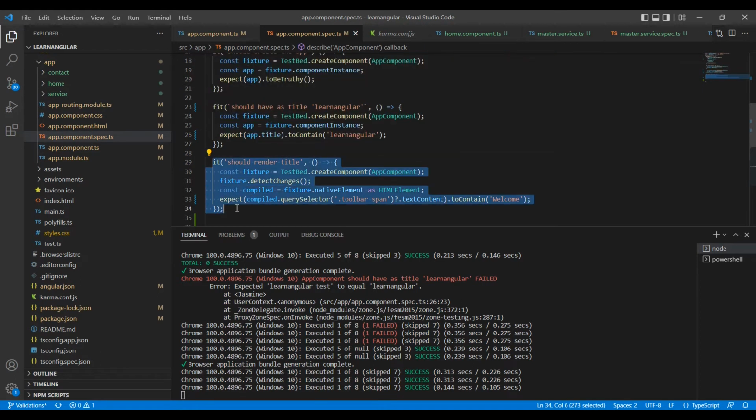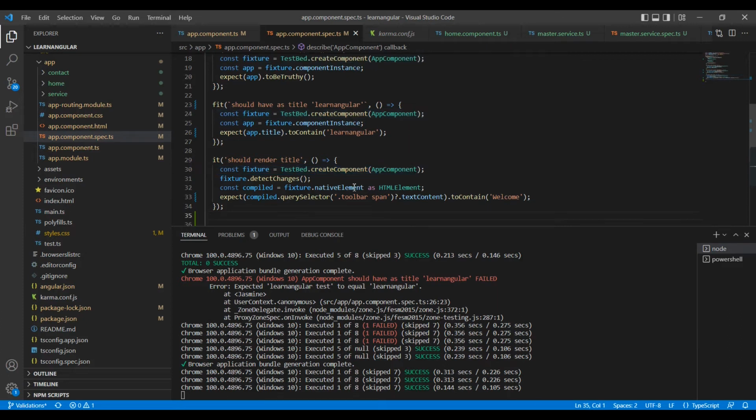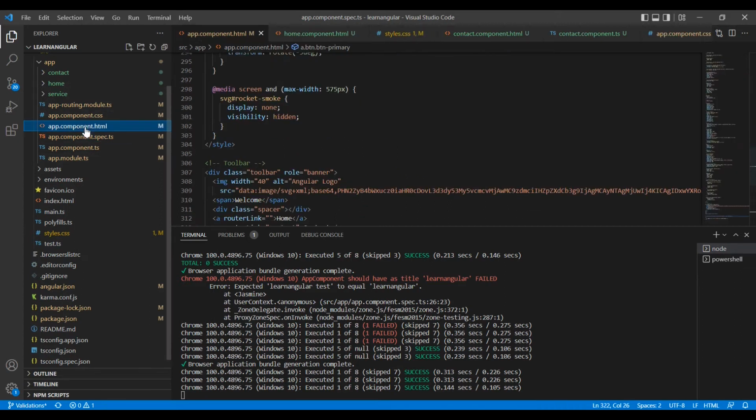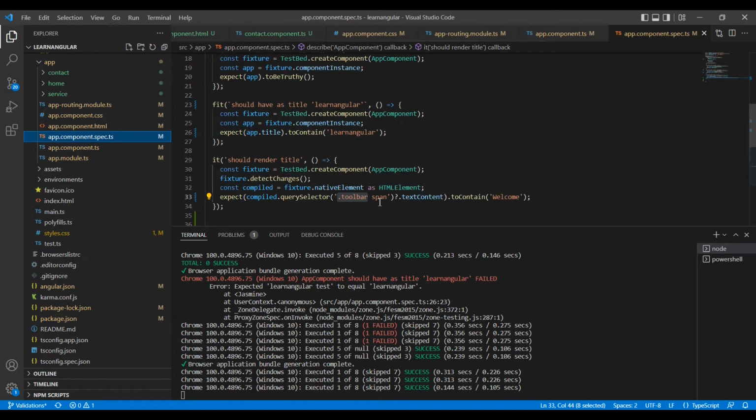And the third one is checking for the HTML file. In the component, we all know it's a combination of TS and HTML file. So I'm just taking the same thing. In the fixture, we are getting this component. And after that, using this native element, we are defining the HTML content. Using this query selector, we are checking do we have the class like this? It's similar to our jQuery selector. Okay, if I go to the HTML file, yes, we have the class. So inside that, do we have the element span? Okay, we got both the things.